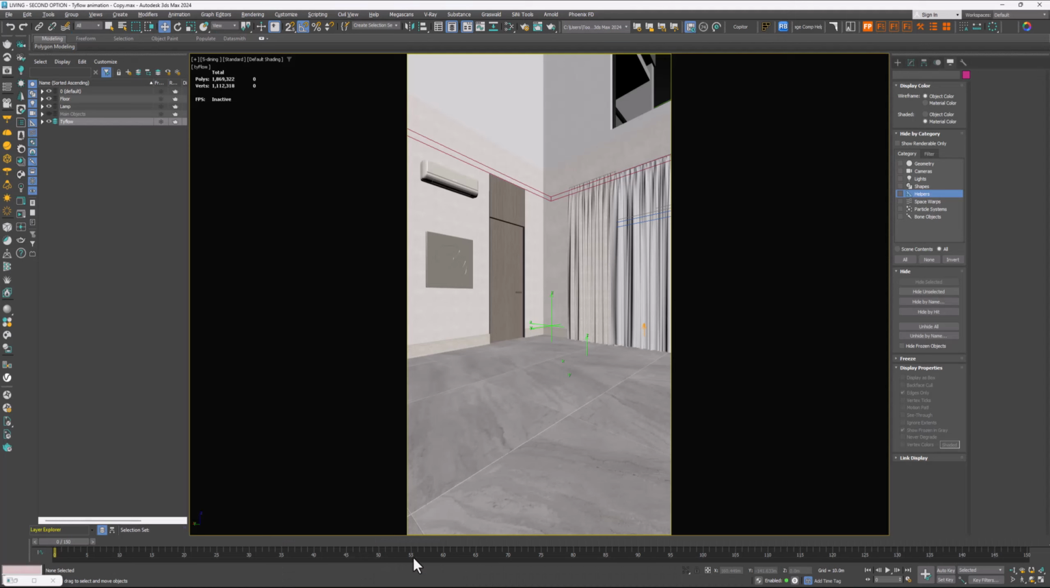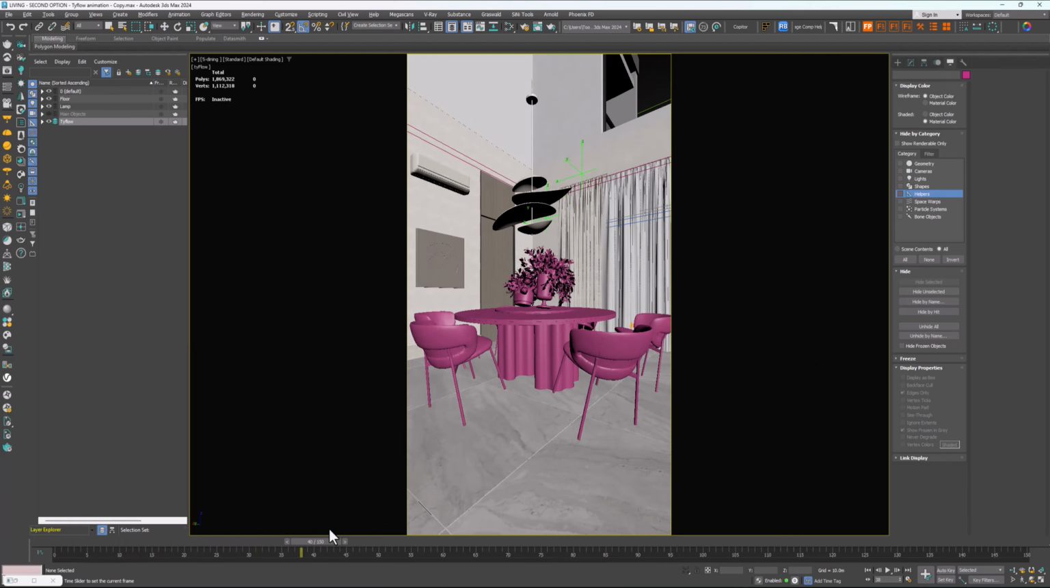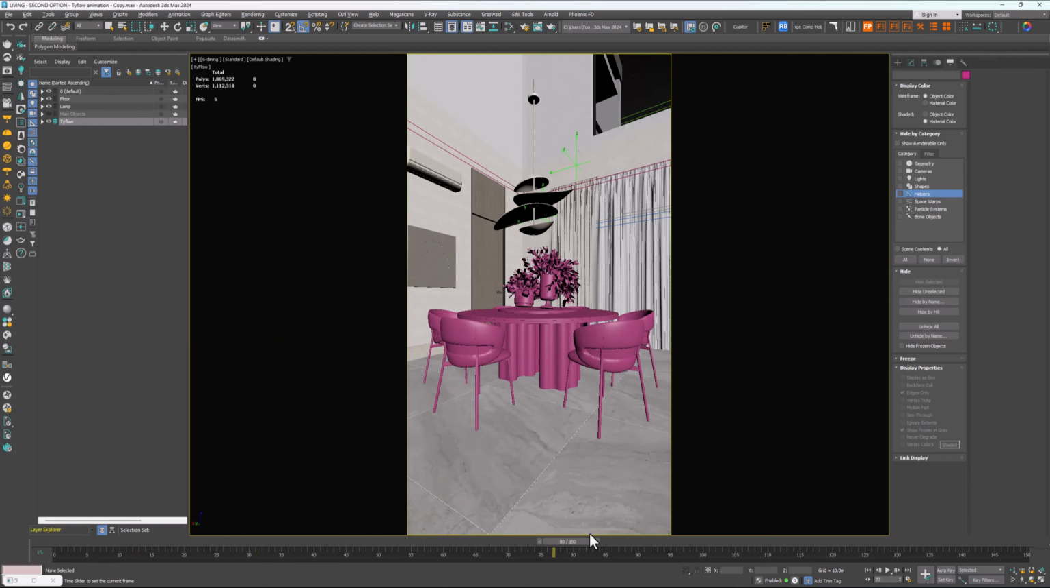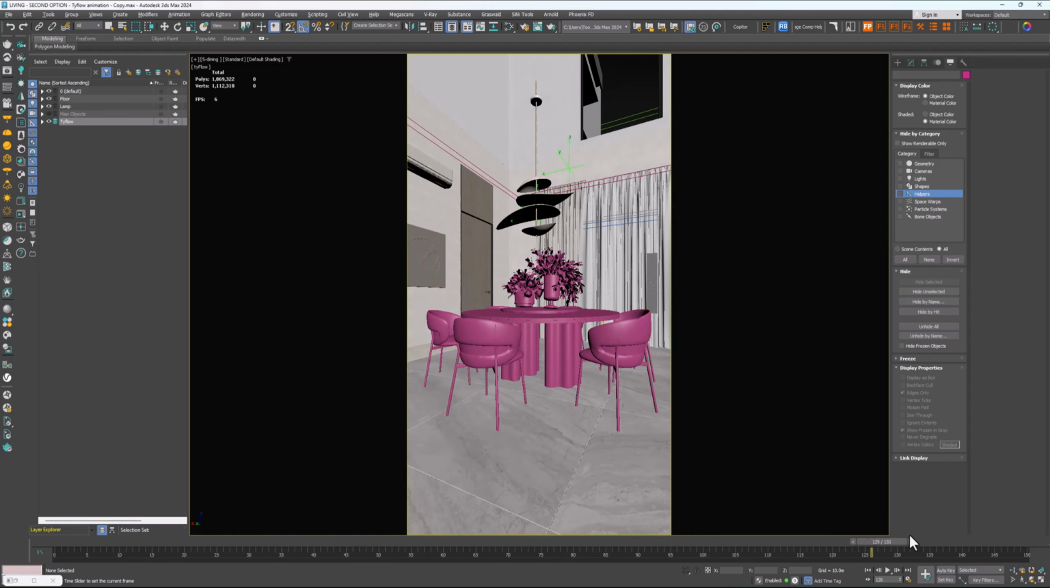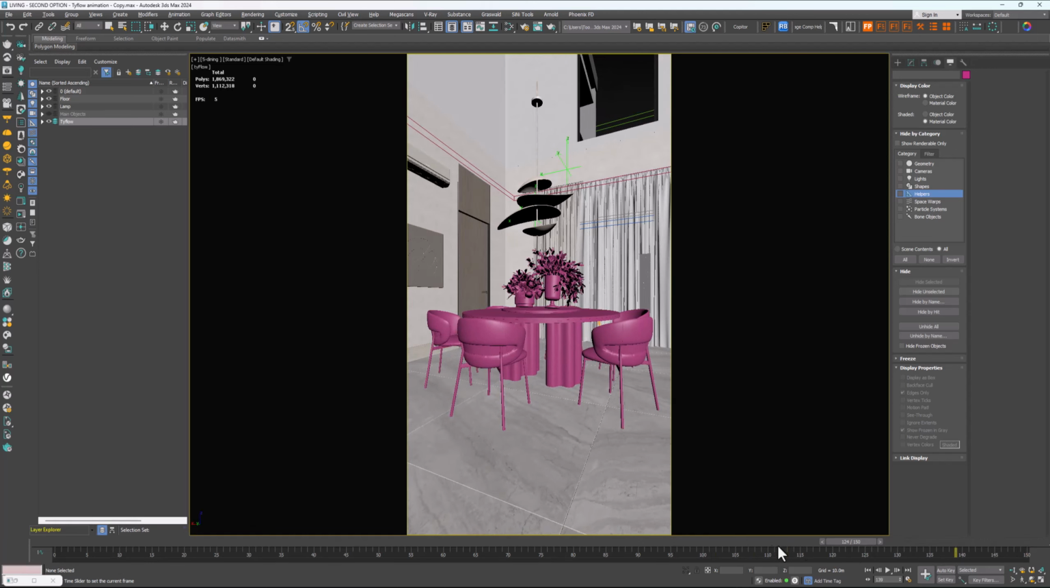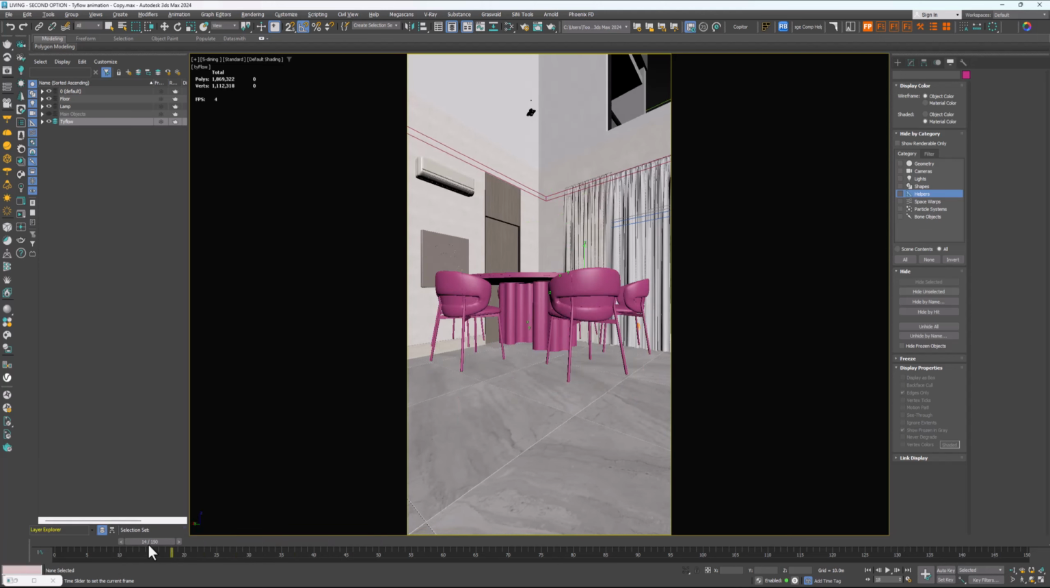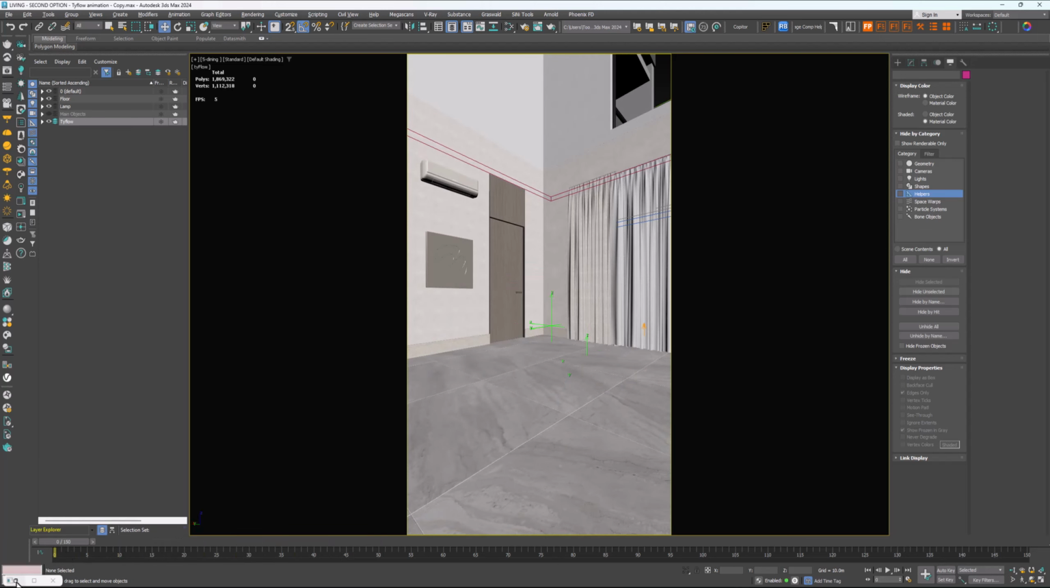Okay, let's jump inside 3ds Max and let's see what do we have here. This is the scene. It is very simple. If I move the slider, you can see that we have animated objects with Tyflow. And let's see the flows.